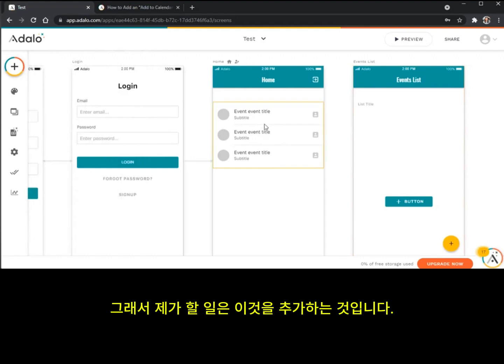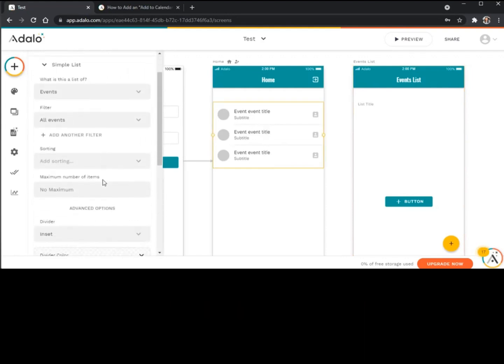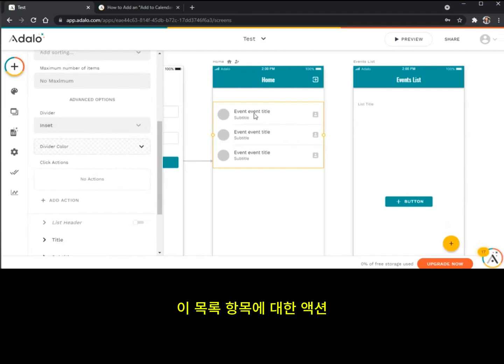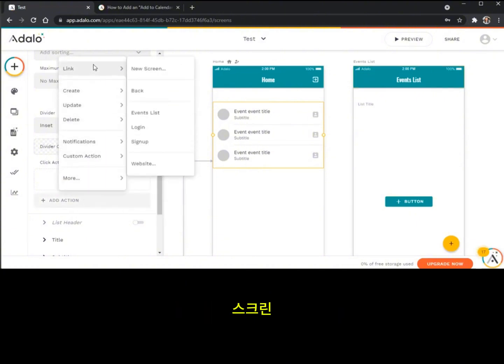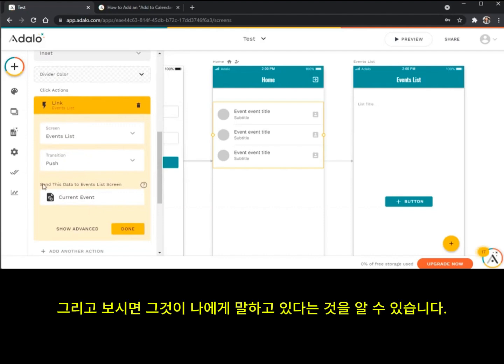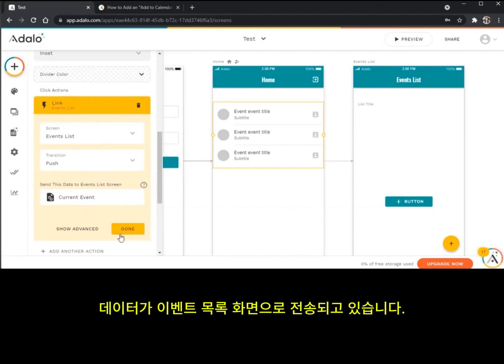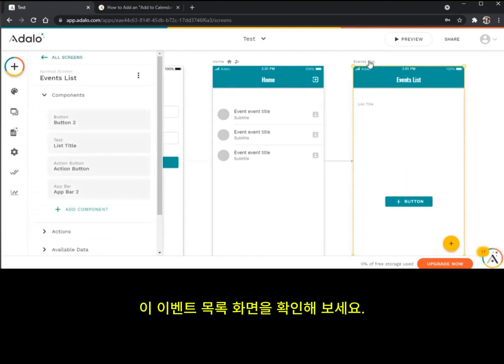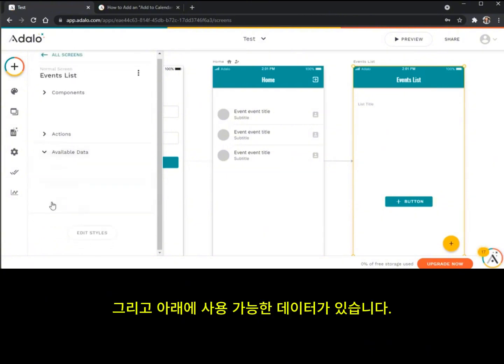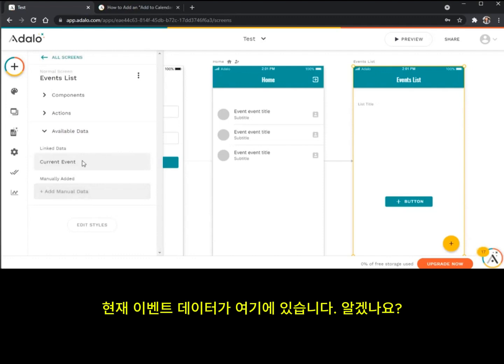So what I'm going to do is add an action to this list item so that when a person clicks on just this portion of the list, it's going to link them to the events list screen. So let me go ahead and link to the events list here. And you can see that it's telling me that it's sending the data to the events list screen. Now I can check this events list screen by clicking on this tab up here, and underneath available data, I have the current event data here.